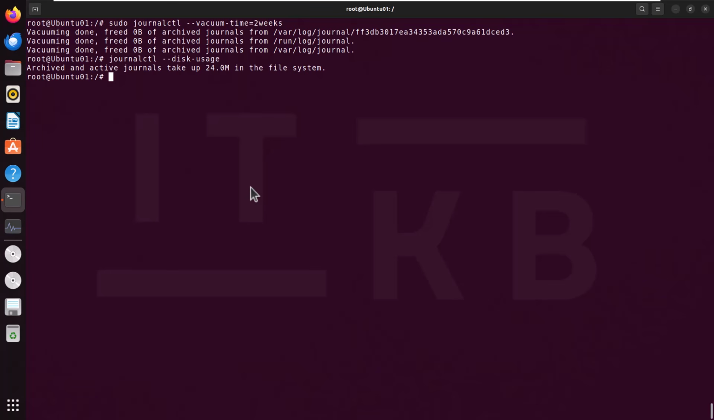This is all about the journalctl command. It is extremely useful for system administrators and developers for monitoring services, debugging issues, and reviewing system events. It provides more flexibility and detail compared to older logging systems like syslog.